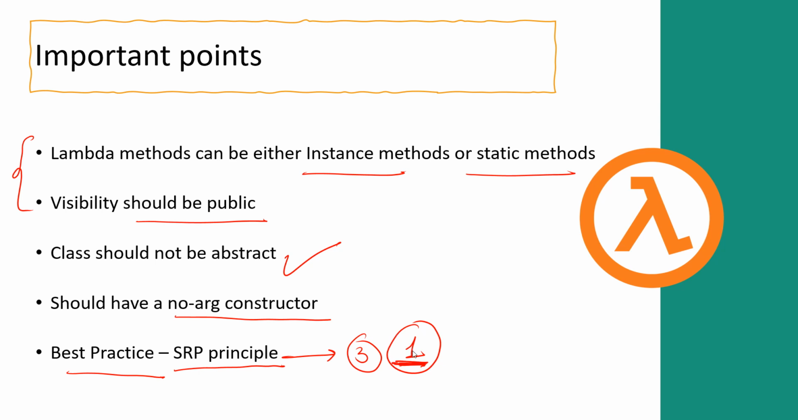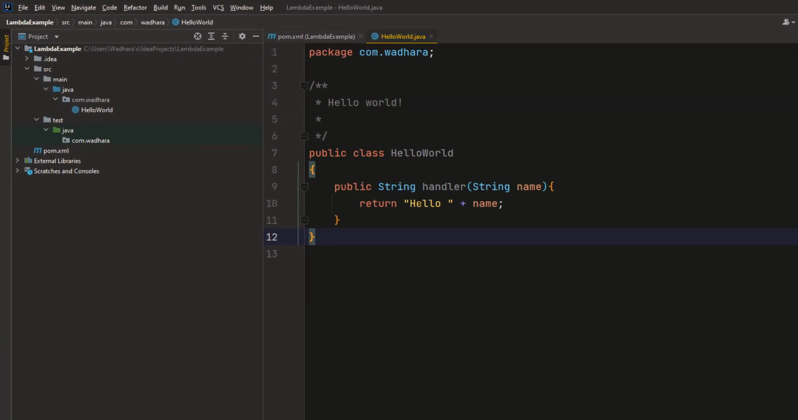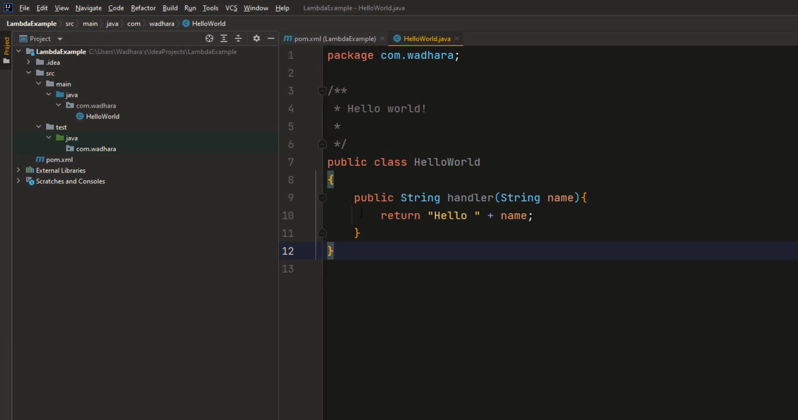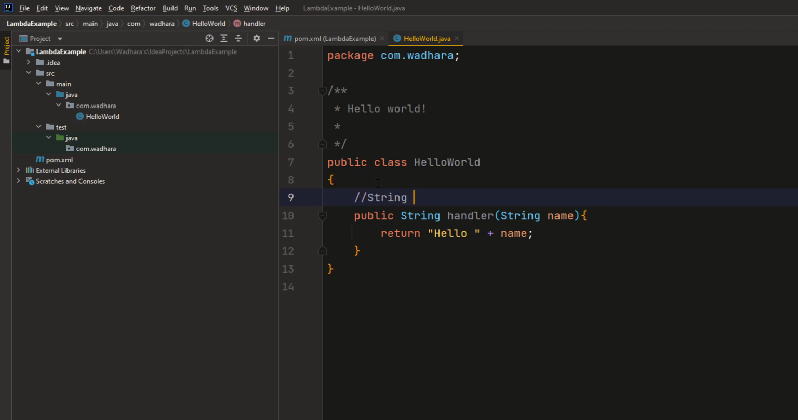Now, this was it for the theory part. So let's move to the demo. I will show you how you can use different input and output types in your Lambda. Let's go to IntelliJ. This was our first handler, which we created for the string input output type.